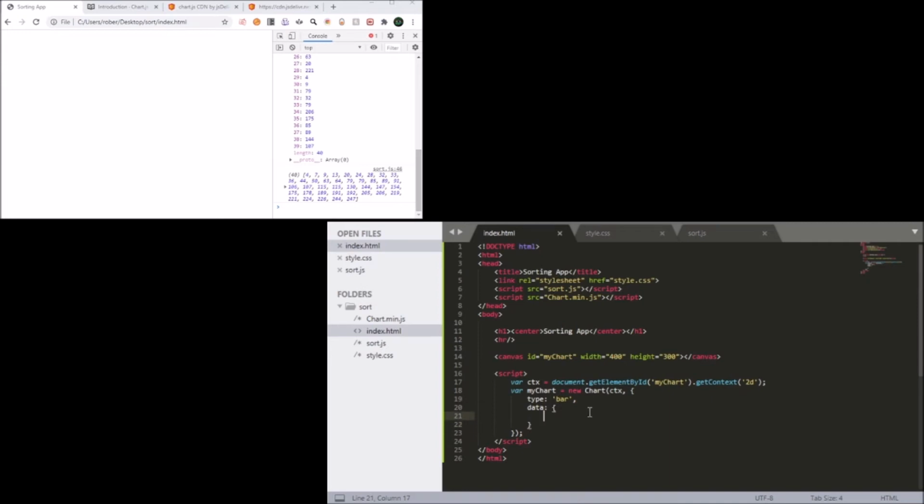Okay, in here we're going to need something called labels. We need another one called datasets. And then outside of data, we're going to create another one called options. In this one, we're just going to be turning our legend off because we don't need a legend in this. It's all just random array values, so we don't really need to know what they are. It'll just make our graph look better, to be honest.